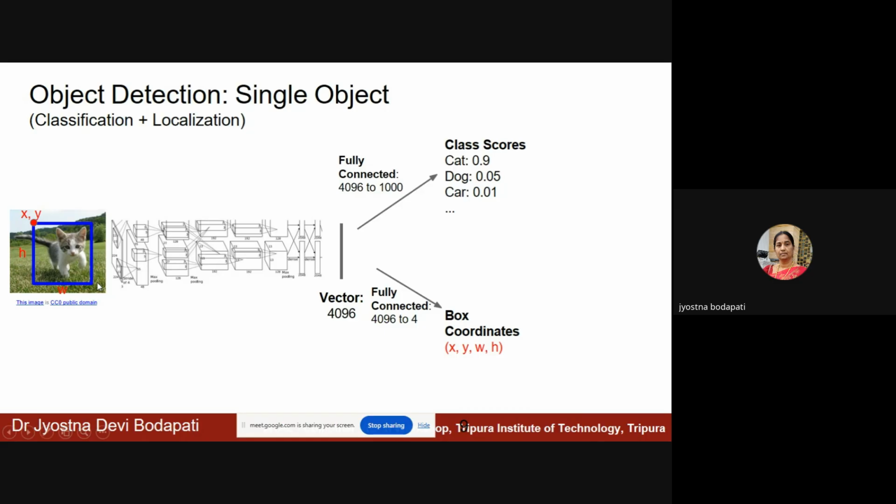Now let's see how we design object detection in the very naive approach. It's a combination of two different tasks, and I'm assuming that my image contains only a single object. So object detection is a combination of two different tasks: one is classification and the other is localization. What is localization? Identifying the region where that object is residing. We will be drawing that bounding box, and that part we call the localization task.